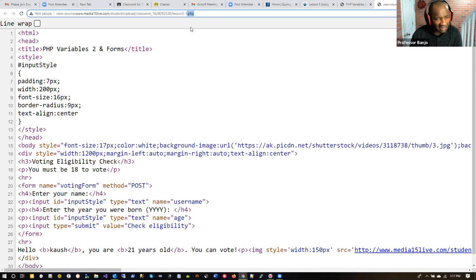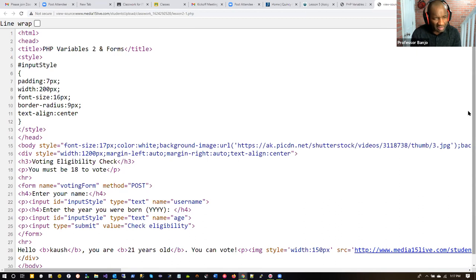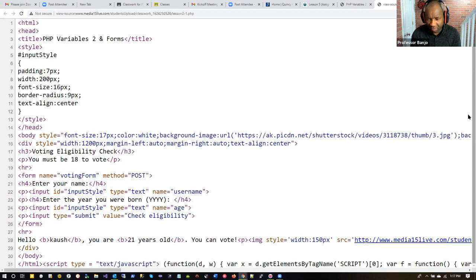Now, if you notice here, we can see a few things. I mean, we can't see everything. We can't see all the programming, but we can see a little bit here. If you scroll down to the bottom, Kaush, we can see the picture that was used on line 28. On line 28, if you scroll to the right.